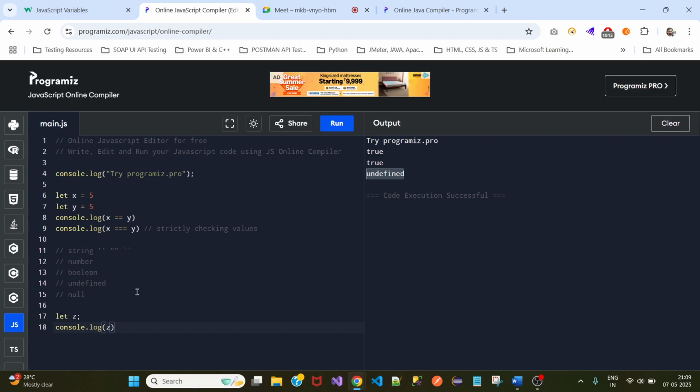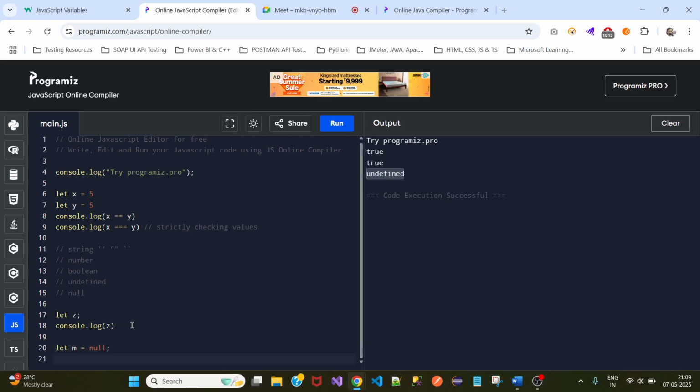undefined. And how can we create a null value? We just say m equal to null. That is all we say, and not under quotes at all. Not under quotes. Then console.log m.